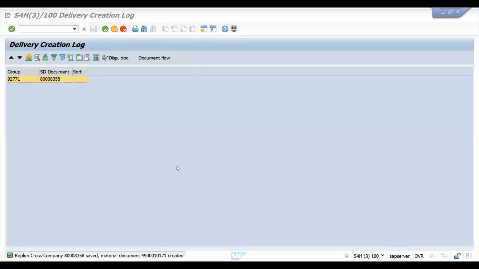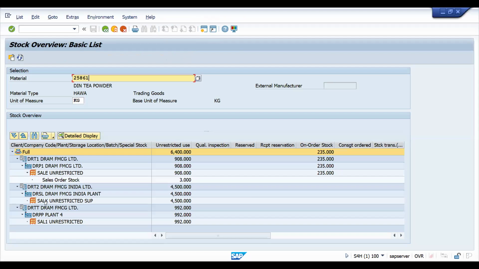If you come back and, yes, on the stock, let's try to refresh it. Okay, it got reduced, right? 209. But it is not added to the on-order stock. What could be the reason? Okay, MB5T.